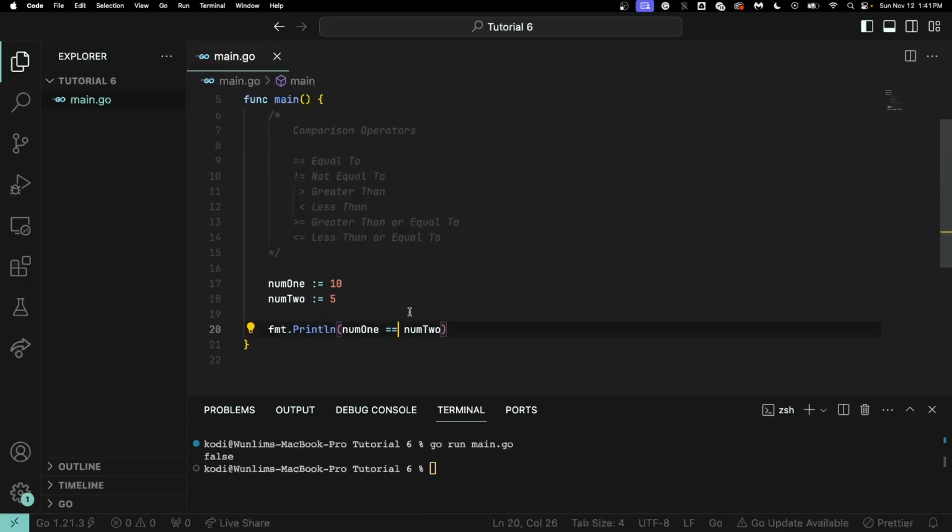So instead of equals equals, let's try put exclamation mark equals, which means not equal to. And this comparison statement is checking if the values are not equal to each other. So let's run the code. And as you can see, we got true since num1 is not equal to num2, meaning that this comparison expression right here is true. We also have greater than, less than, greater than or equal to, and less than or equal to. And you can see them right here.